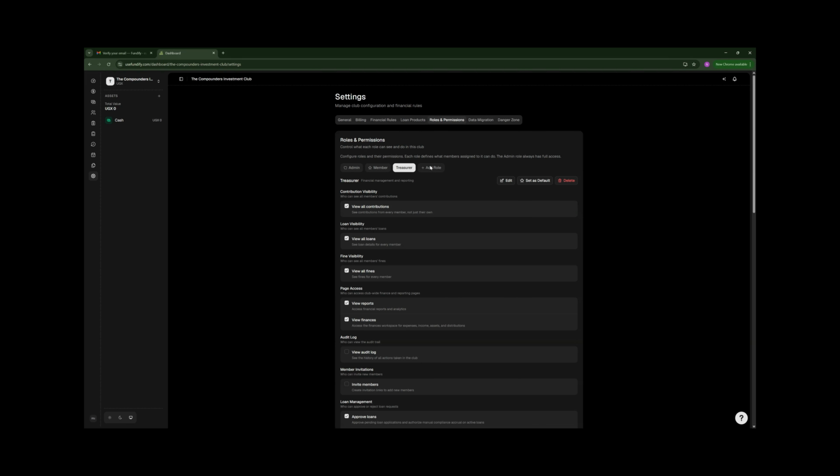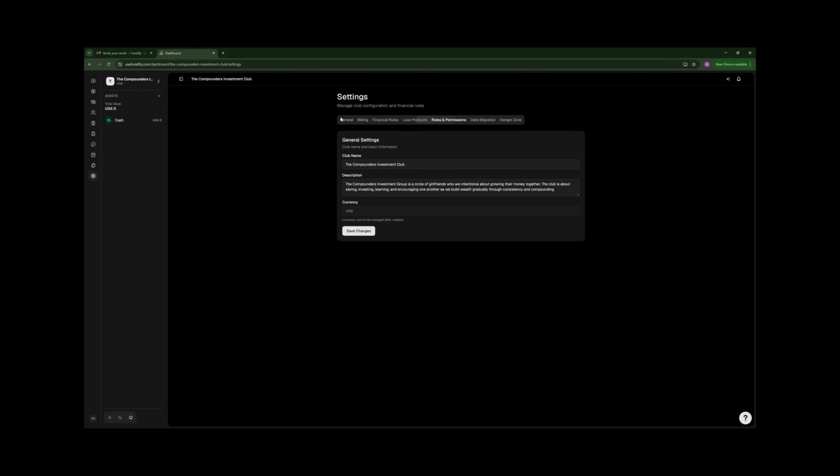By the end of this setup, the club has defined its general information, financial rules, loan products, and roles and permissions. This is the operating foundation for the club before we start recording any transactions. In the next video, I'll show you how to import historical data so the club can bring its existing records into the platform without starting from scratch. Thank you.